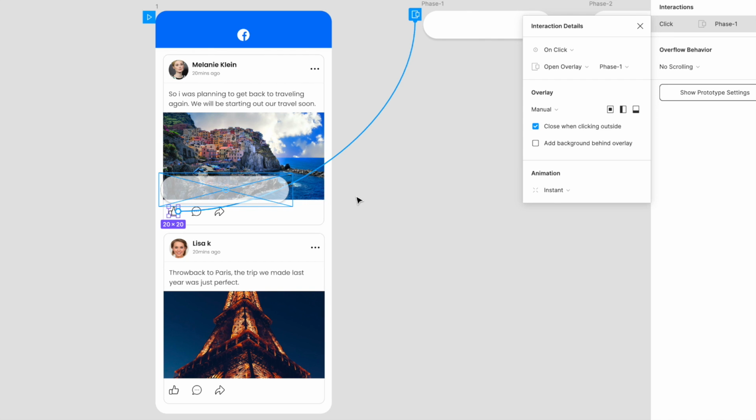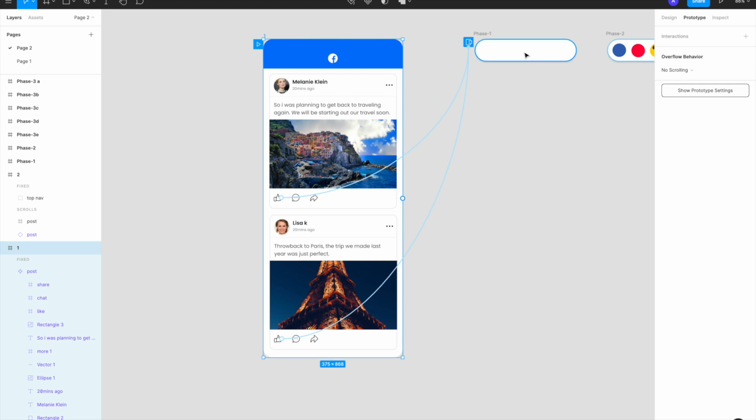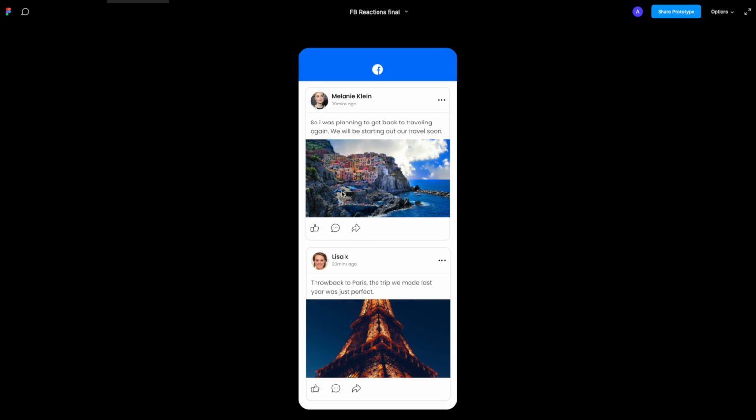Yes, perfect. Now just make sure that this option is also selected, close when clicking outside. So what will happen is when I click anywhere outside of the overlay, it will close it. So that's what we also want. And the animation needs to be instant because we want it to appear instantly. Now let me just quickly show you only this bit, how it looks in the preview mode. So this is our post, and when I click on the first one, it appears like this. So perfect, our first stage is perfectly done.